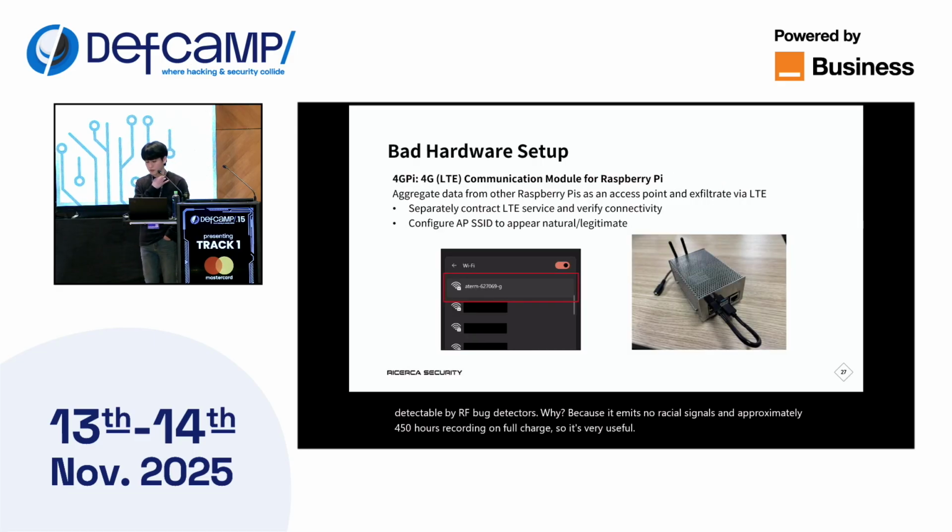4G Pi. This is a 4G LTE communication module for Raspberry Pi. It aggregates data from other Raspberry Pis as an access point and exfiltrates via LTE. So separately contract LTE service, verify connectivity, and configure the AP SSID to appear natural and legitimate.